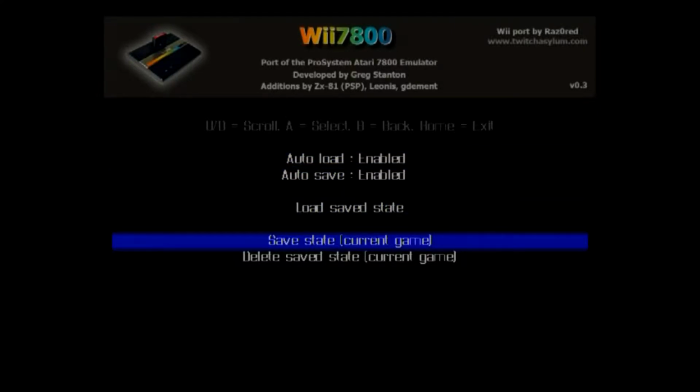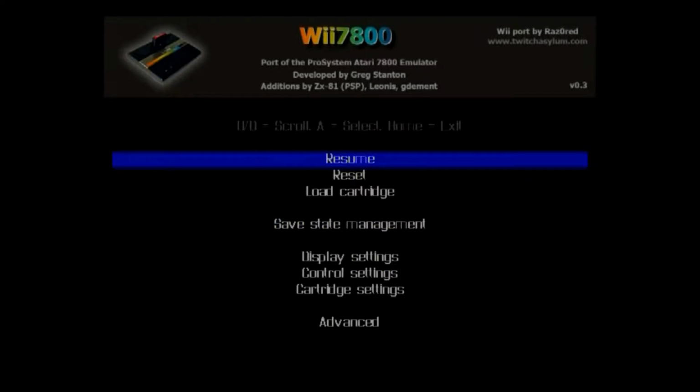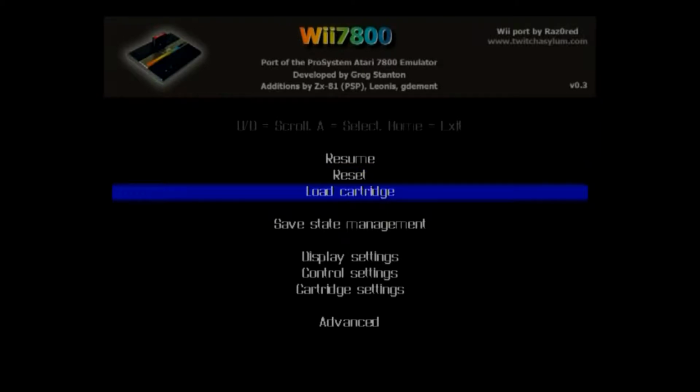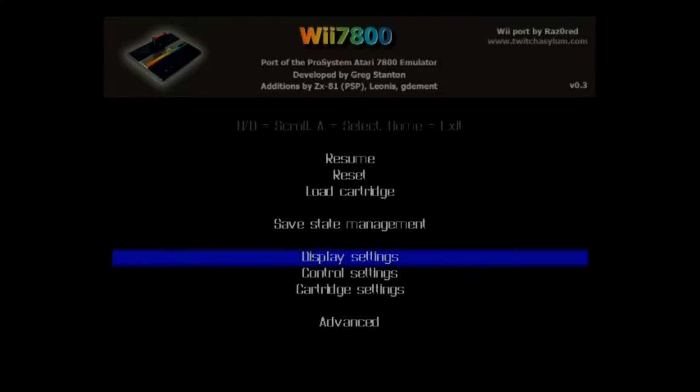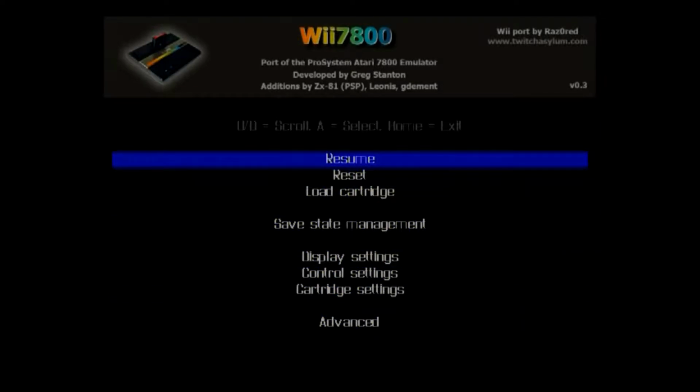Or you could do it manually: save state, delete state, and load state. Press the B button to go back to here. You can resume, you can reset it, or that would let you choose another game. I wouldn't mess with any of the advanced settings in the operation. You don't want to mess anything up. Okay, so let's just say resume game.